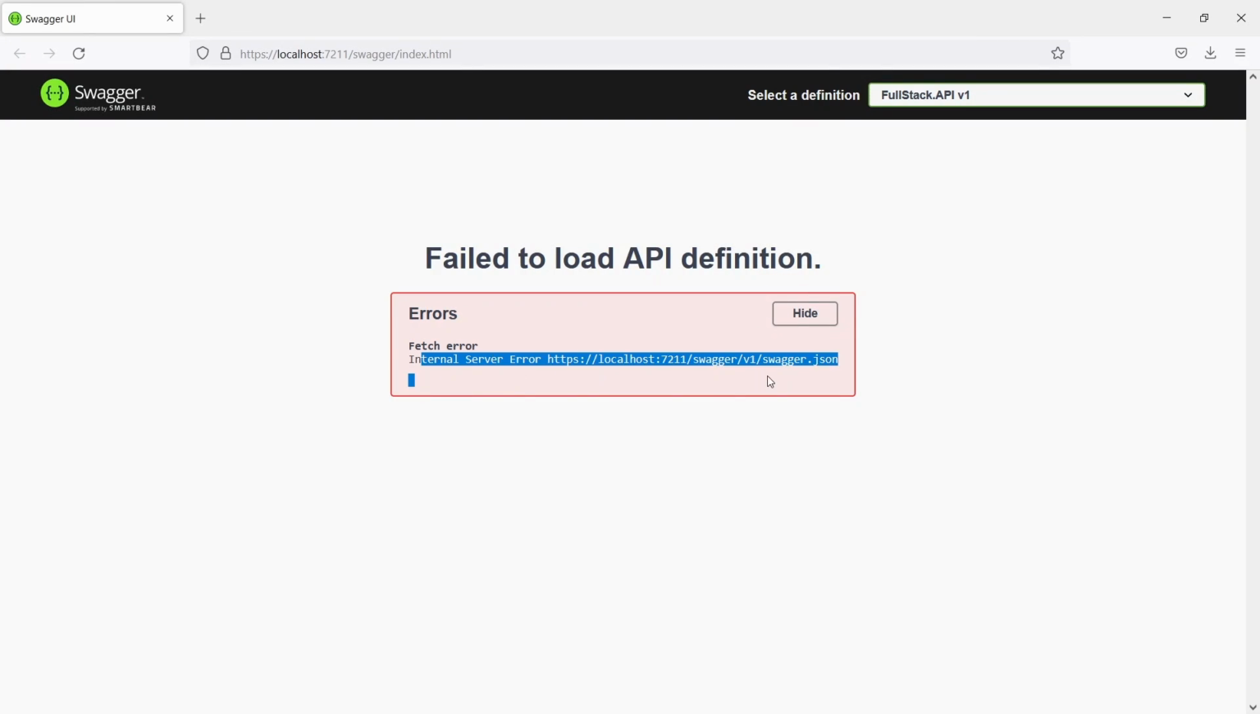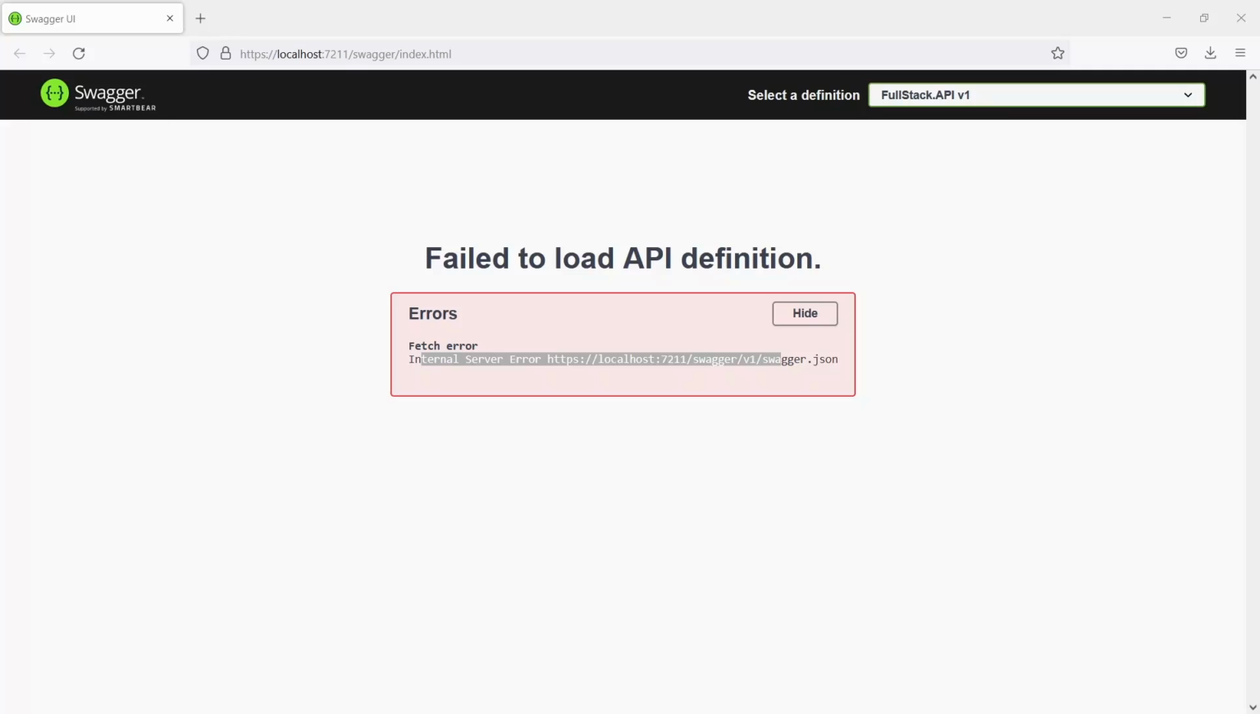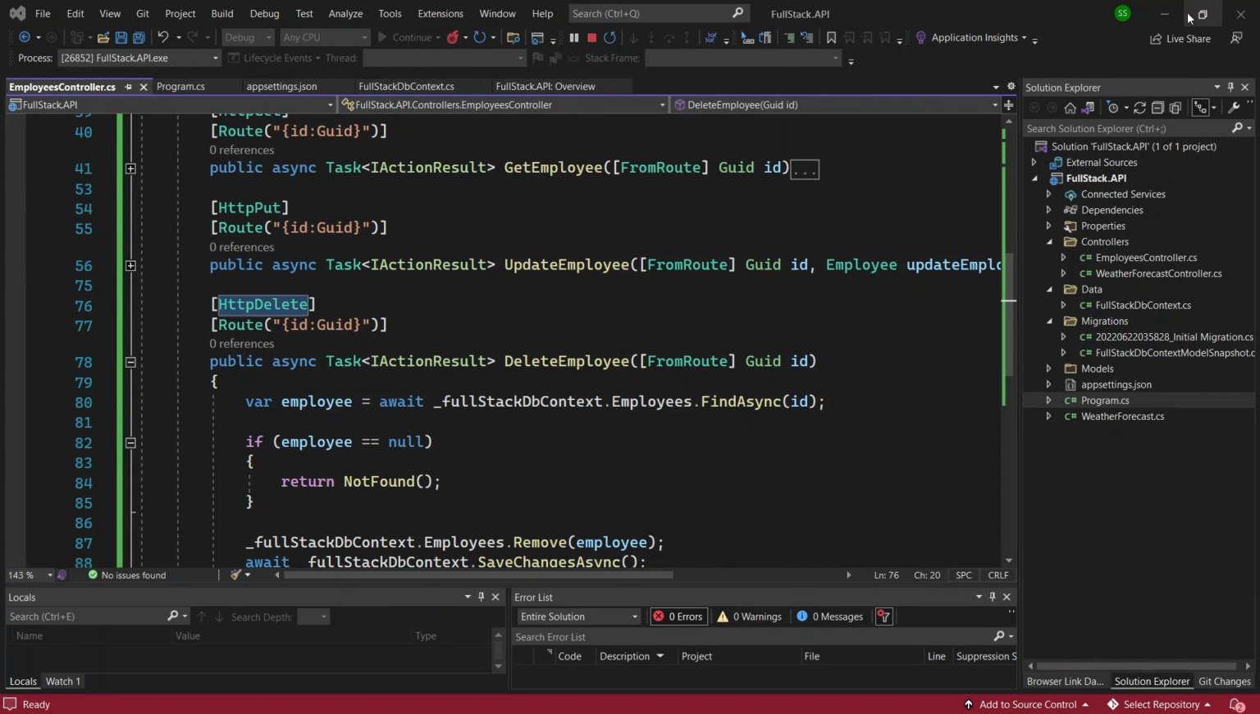I can see my Swagger didn't load correctly, so there was something wrong in the API. So let's see why that happened. I was actually looking at a different window. If I refresh it, it just refreshes fine. So no panic over there.